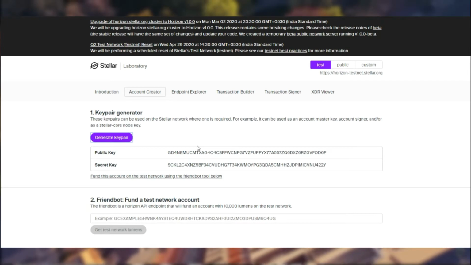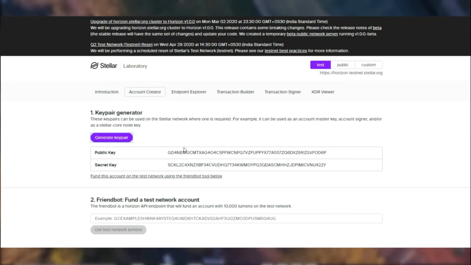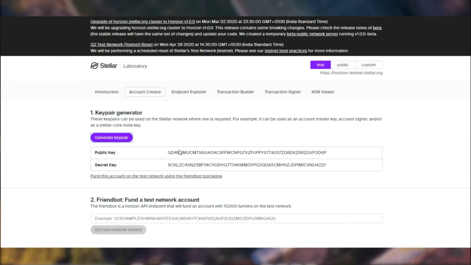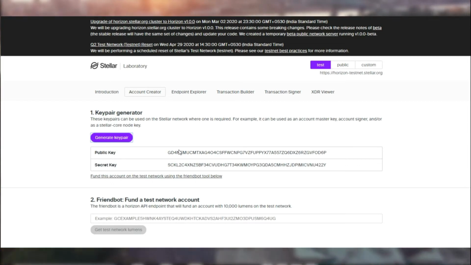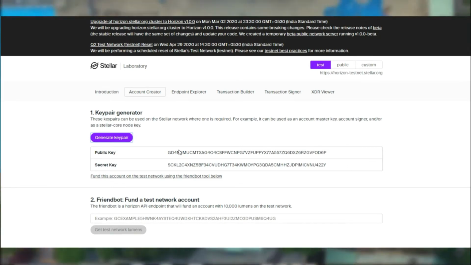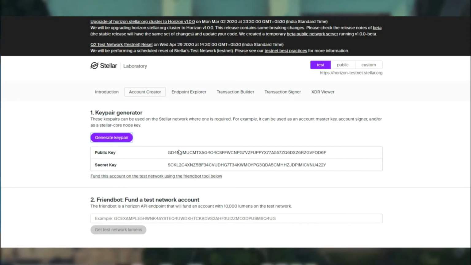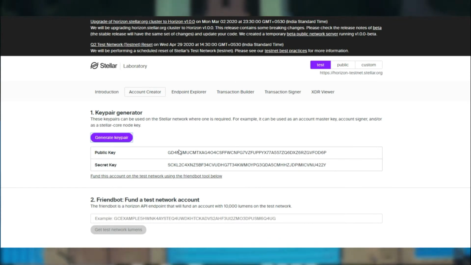Now the 3 accounts, let's say the first account, we'll name it issuer. An issuer is an account that's going to be issuing the token or the coins.